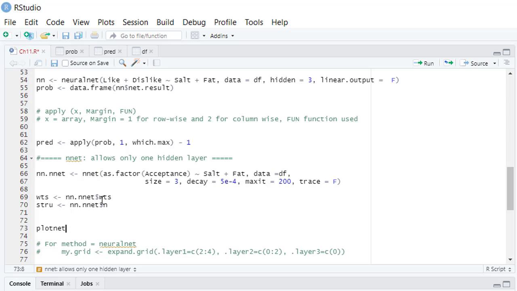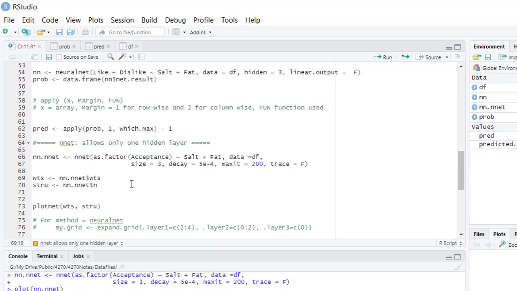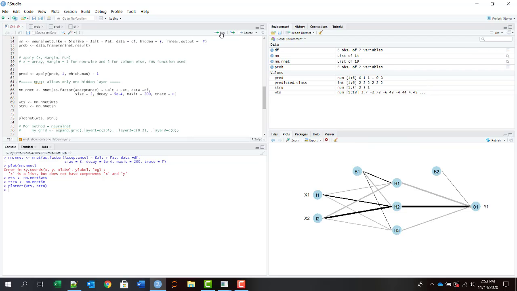And then we do plotnet, wts and stru. Okay, so there you have it.